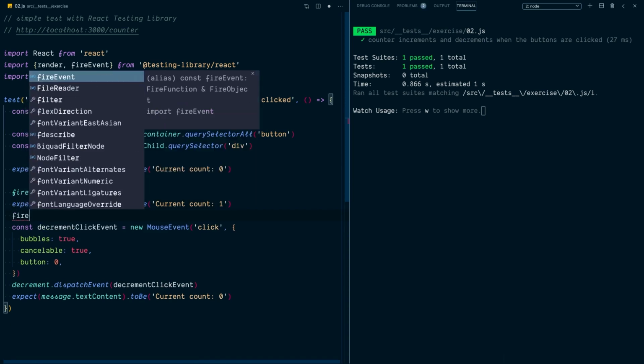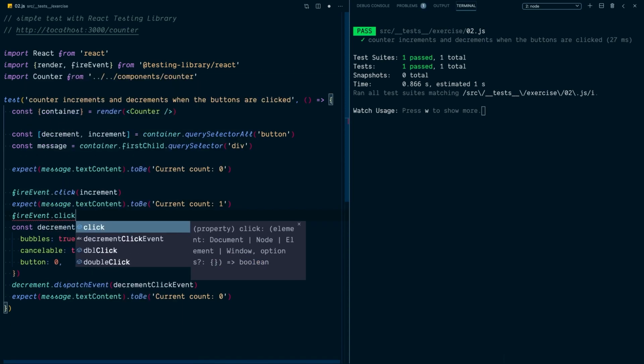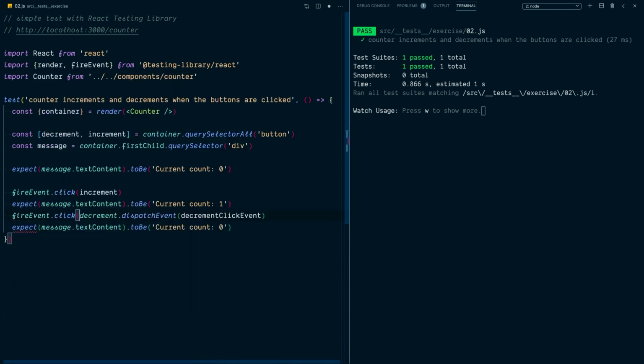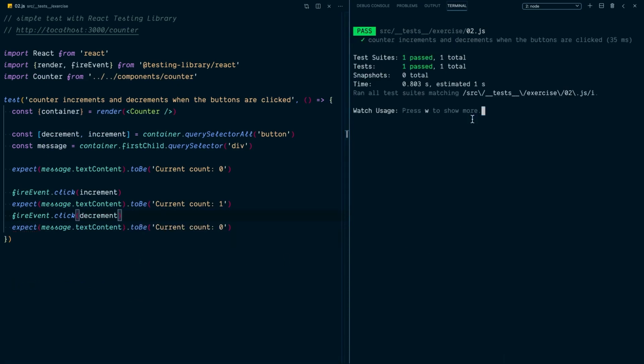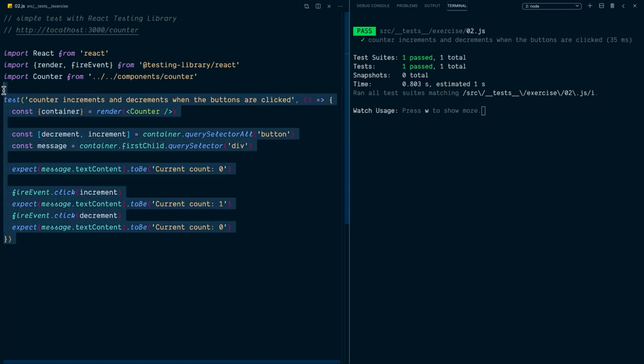All right, let's do the same Fire Event click on that decrement button. And with that, we can save this, and our test is still passing. So in review, what we've done here is we pulled in render and Fire Event from React Testing Library. We cleaned up a bunch of boilerplate here, and then we cleaned up a bunch of boilerplate here for our Fire Event. And then we cleaned up a bunch of boilerplate for triggering events to click on the increment and decrement buttons. So now our test reads quite nicely.